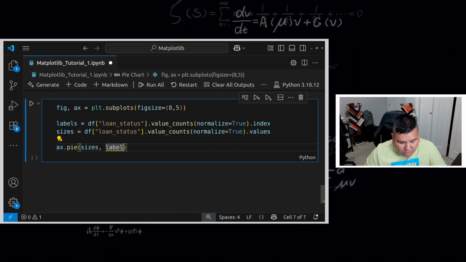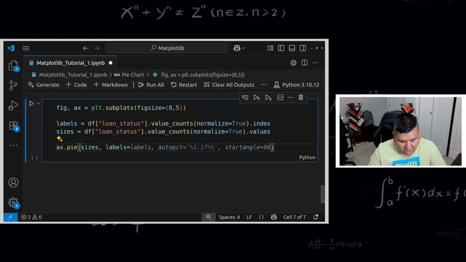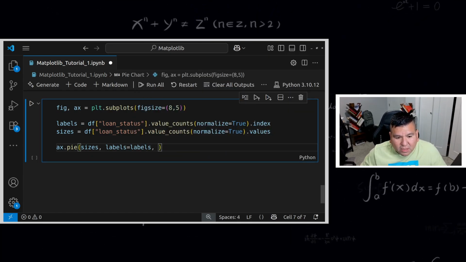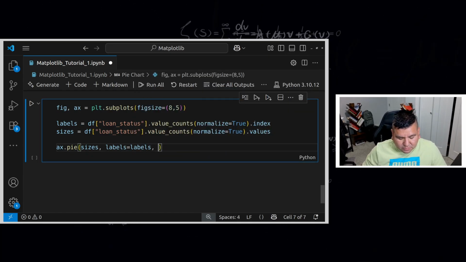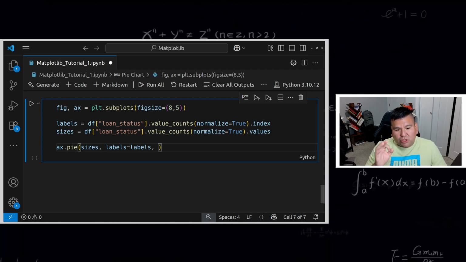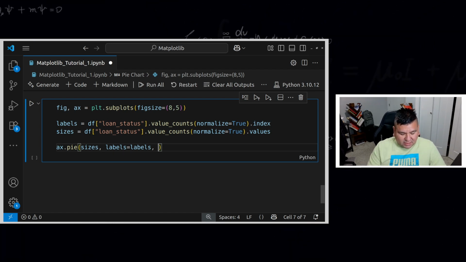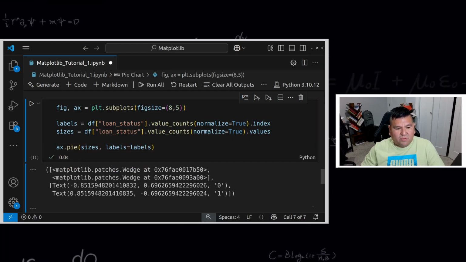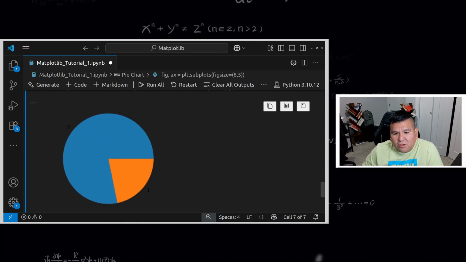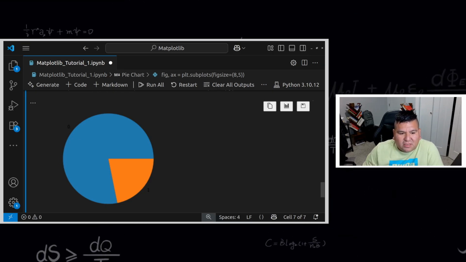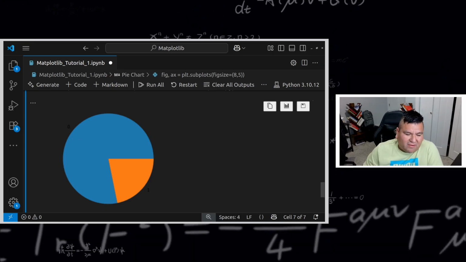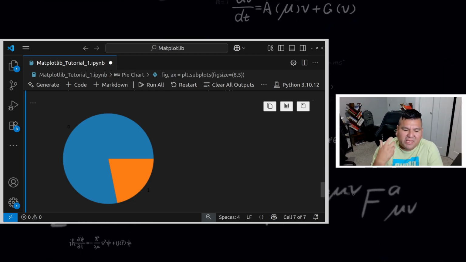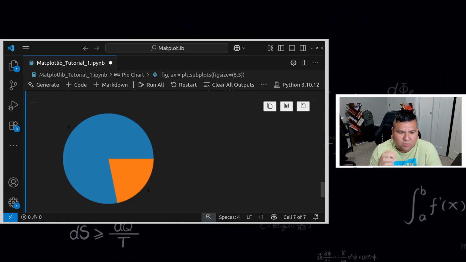Then labels equals labels, and then if we want to show the percentages in the slices, we will need to... but before we do that, let's just run this to see what we get. Okay, a very simple pie chart. Again, this is called a pie chart, but if you ask me, it looks more like a pizza, right? So then we will have as many slices as labels as we have in the data.